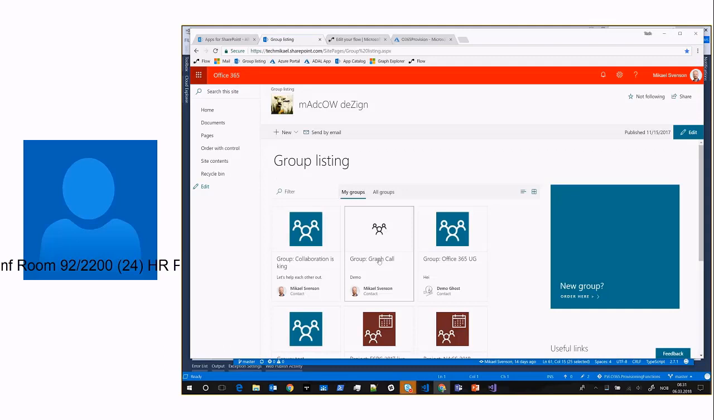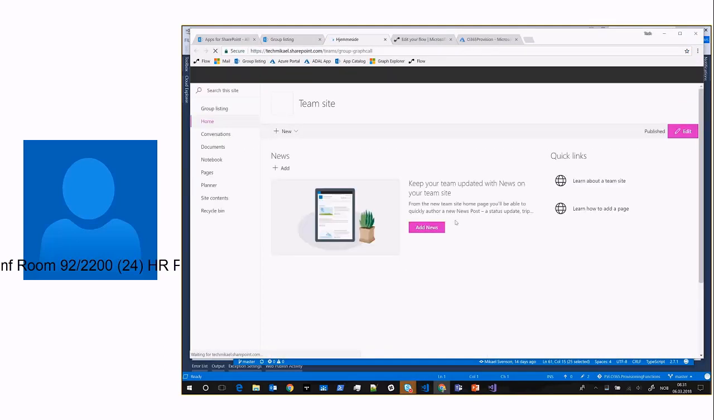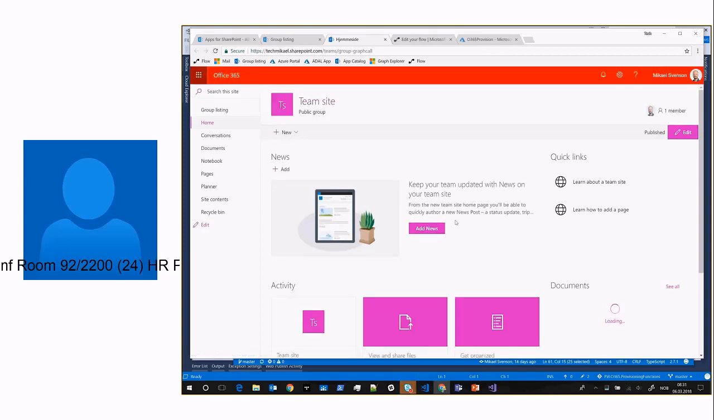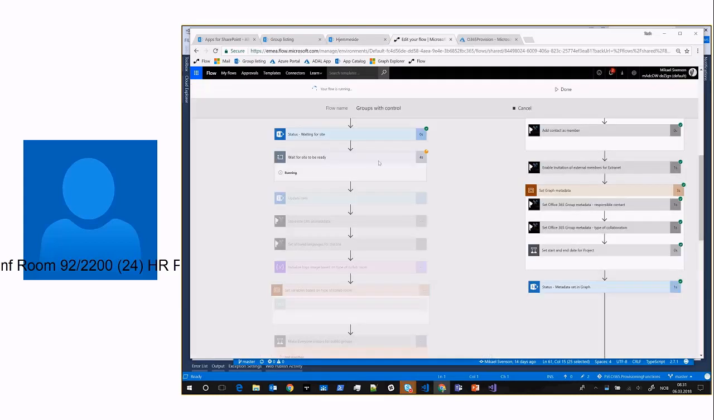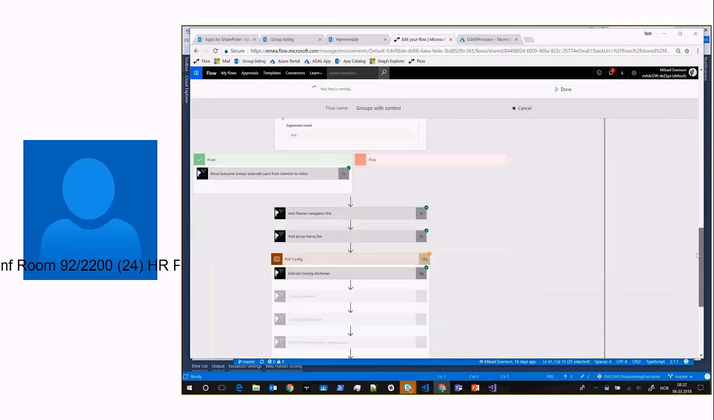So if I just, let's go to the site I created. Let's see how much, I'm not sure how far it's actually done. Let's see. No, see, it's still waiting for the site to be actually ready. Oh, no, it moved quickly down here.